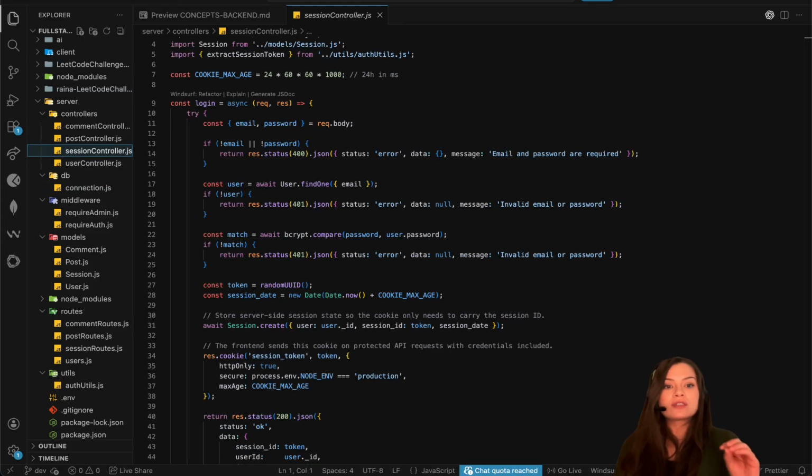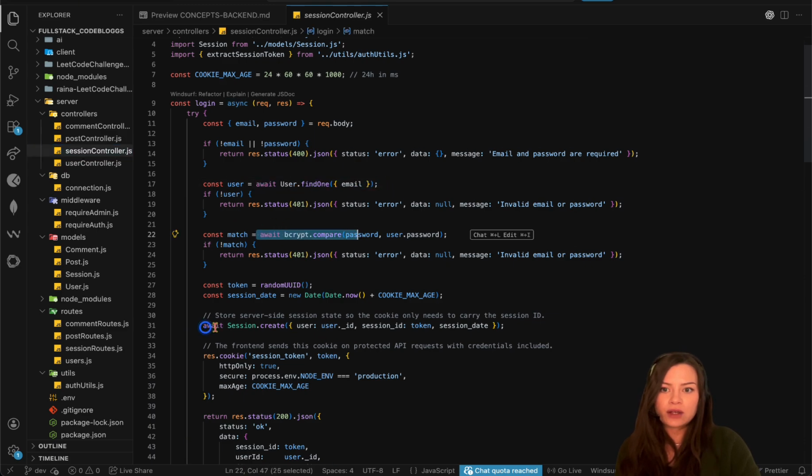The controller has to do several things in order. So it has to find the user by email, compare the entered password against the hashed version in the database, then create a new session. Every single one of those steps is an asynchronous operation. So if we take a look, we see this await User.findOne, await bcrypt.compare, and await Session.create.